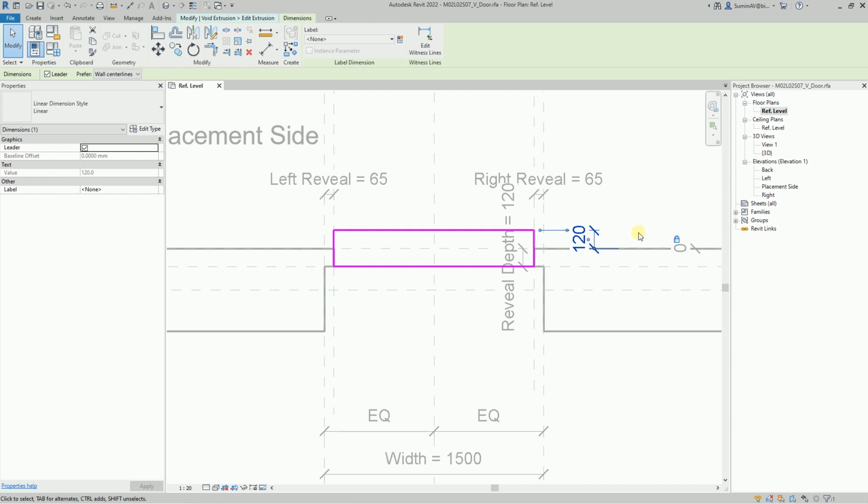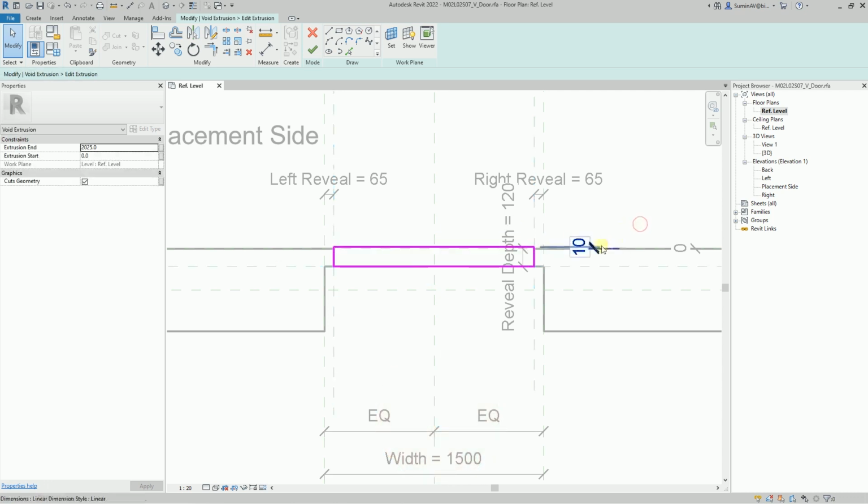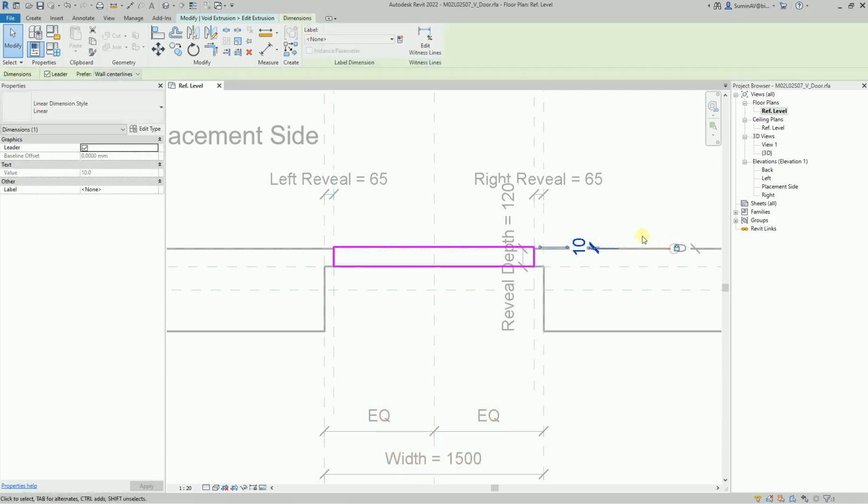You can put a smaller one, for example, 10 millimeters. Select the size and close the lock again. Exit Edit Mode and save the family.